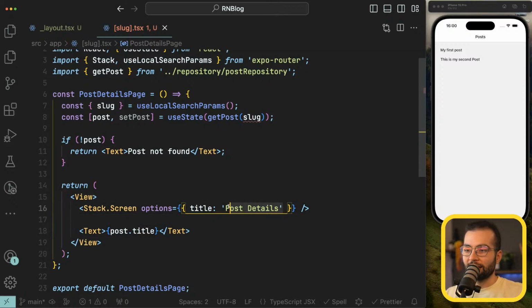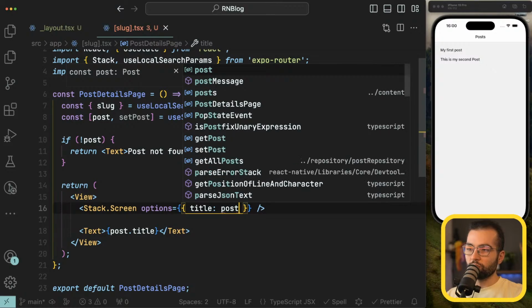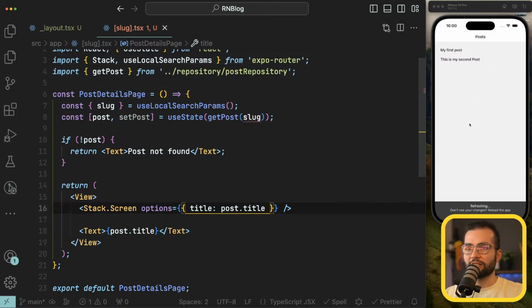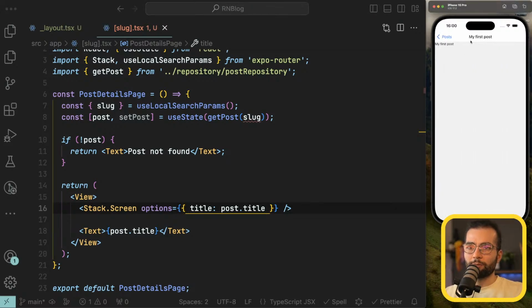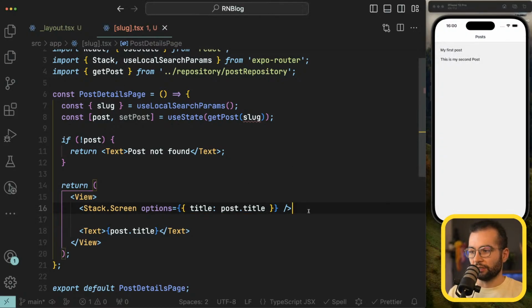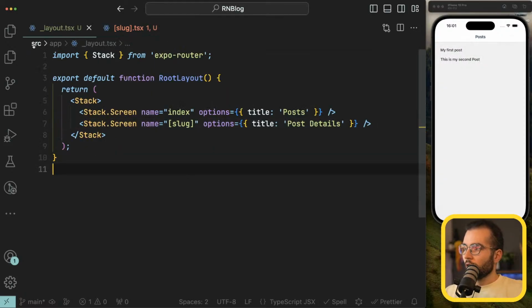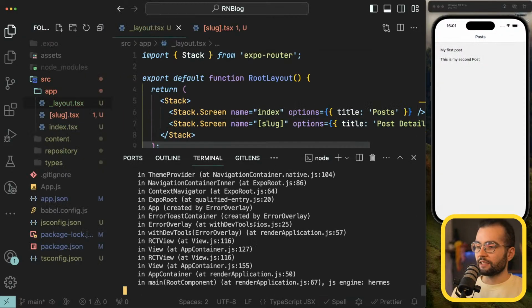And in the title, I can do here post.title. I don't think that I actually need that because it might be very long. But anyway, it's possible. You can see it here. But I'm not gonna do it actually. I'm gonna leave it just simply post details. Okay, so this is the basic layout, basic structure.